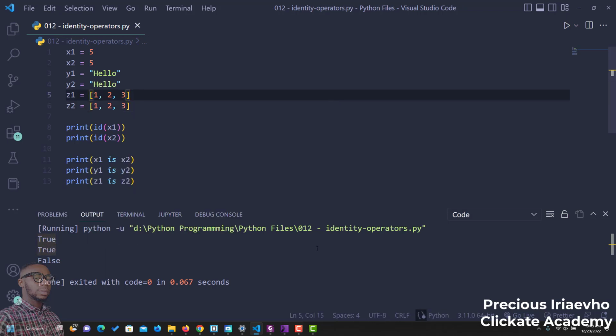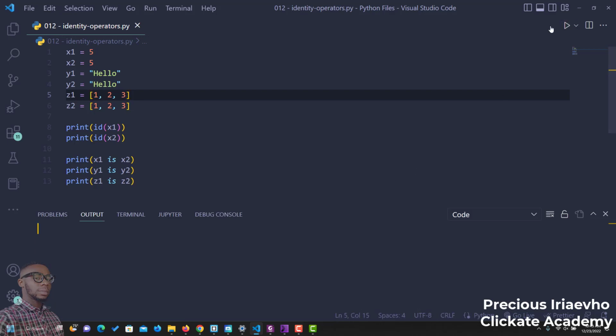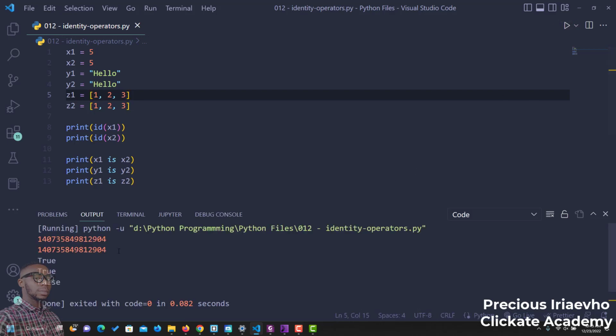So I would save this and let's run this. Clear output and run. As you can see, they have the same memory address. If you see, these numbers here are identical. It shows the same memory address and the same value. That is why S1 is S2 is true. They are the same.